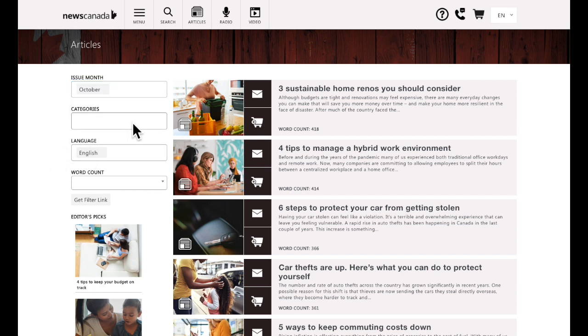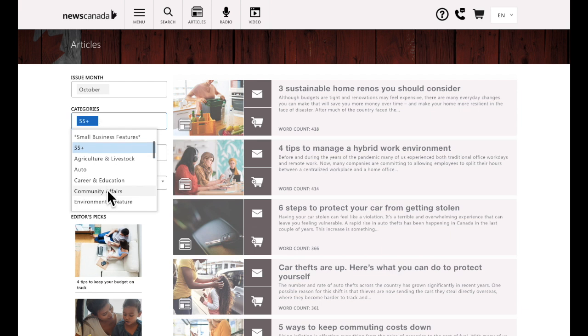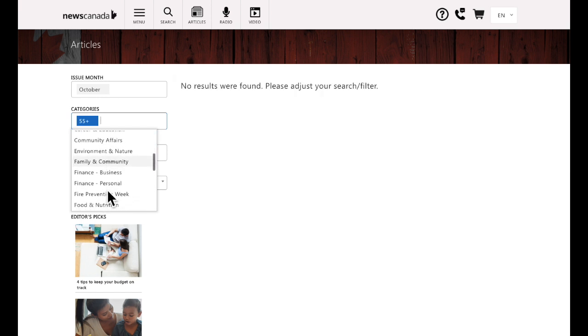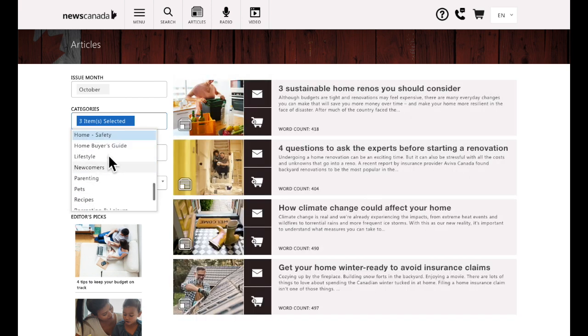And then the next thing is categories. There are a lot of categories and you'll go through these. Maybe you want to send something this month on Halloween and Thanksgiving. In Canada, Thanksgiving is in October. In the US, it's November. Multimedia, small business, 55 plus. Well, I deal a lot with seniors, so I think I'll select that one. Community affairs just goes down. Business, finance, fire prevention week. Great stories. Do it yourself, home. How about exterior safety? How about home safety this month? And home buyer guide.